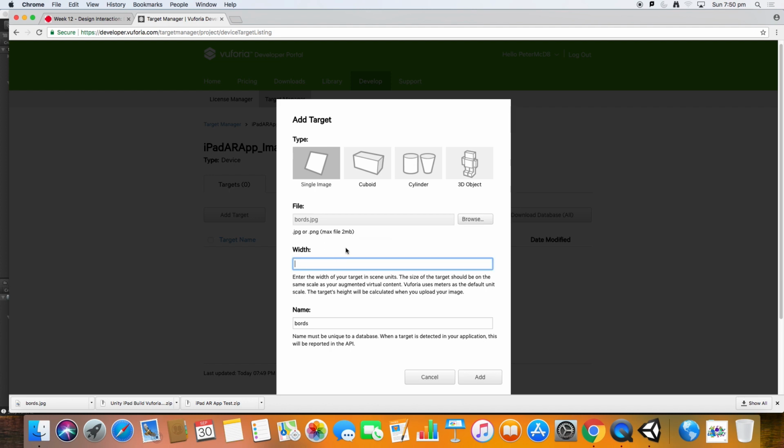Now the last thing we need to do here before we put in the name is the width. So the width of your target in scene units. That means the size the target should be compared to the 3D virtual augmented space. Vuforia uses meters as the unit. So the target's height will match the width of your image, but you need to consider how wide it is in the 3D augmented reality real space. Mine, for example, is printed out on an A4 page, and I would say that that is about 1/4 of a meter or 1/3 of a meter. So I'm just going to go with 0.25, for example. Okay, so 0.25 is a good safe number.